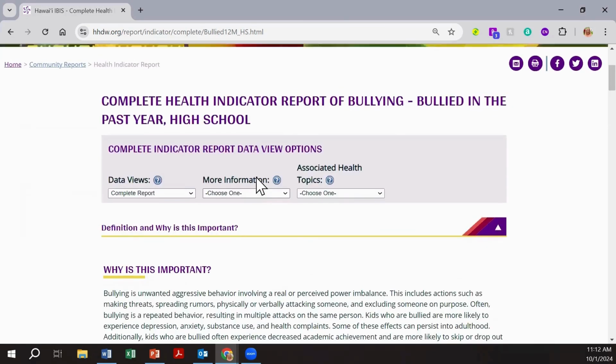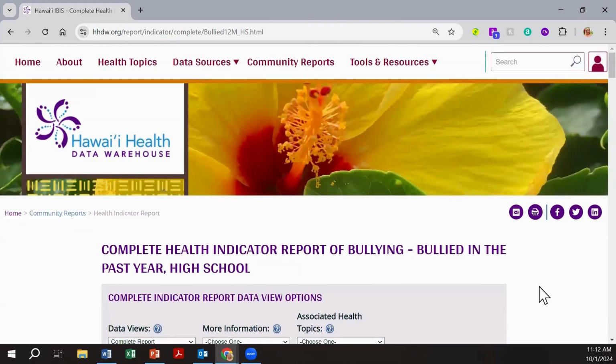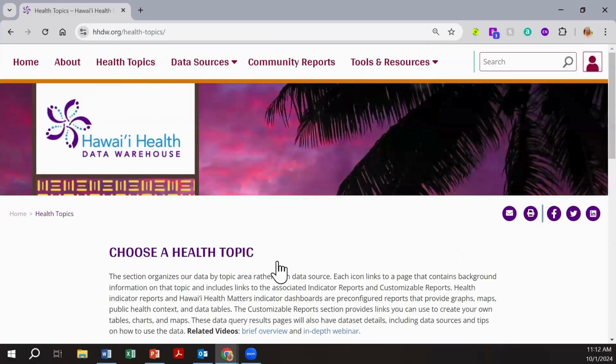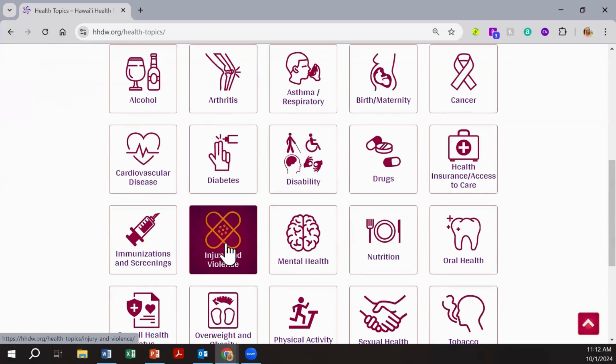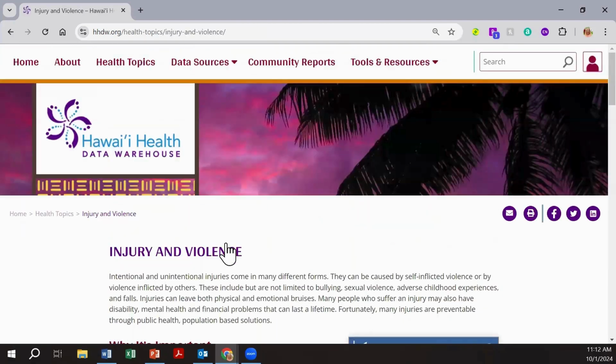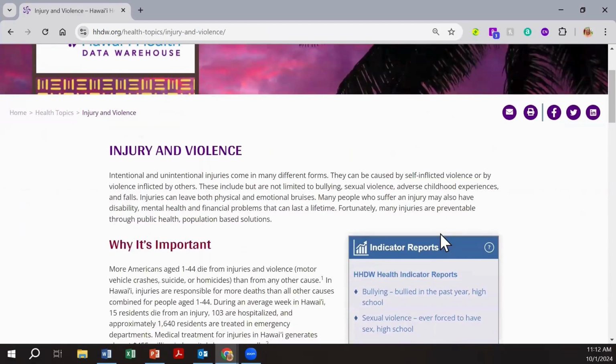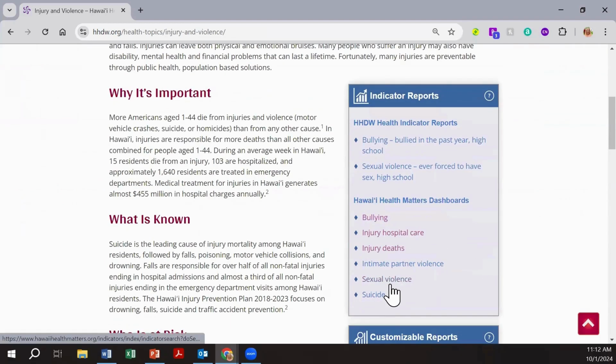This is a great report if this indicator is something that you're interested in and you want to share it with somebody else. You can print and share the page here. You can also email it. Or if you're really excited and you want to share it on social media, you can do that too. So that is what our health topic, our HHDW indicator reports look like. And those, again, if you've used the community reports, those will look pretty familiar to you.